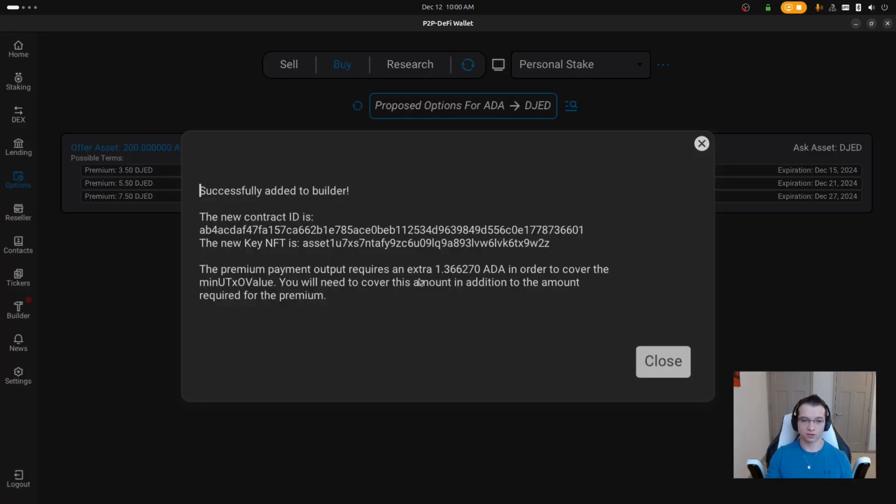I'm not going to cover this too much in detail, but the premium payment also requires a minimum UTxO that will have to be covered by Bob, so this should be factored into the cost as well.